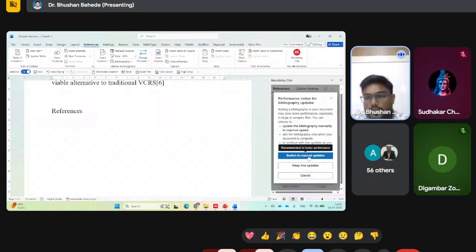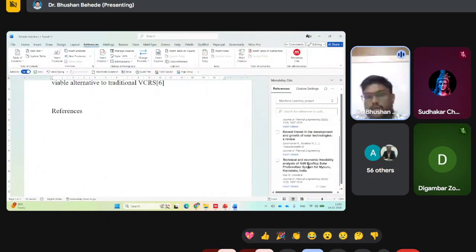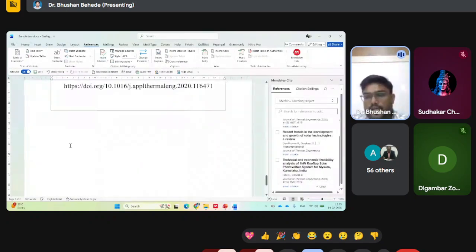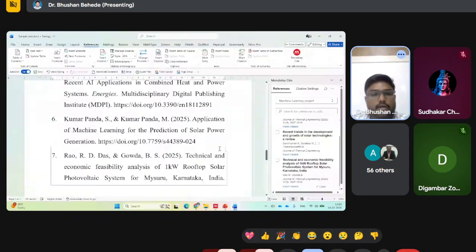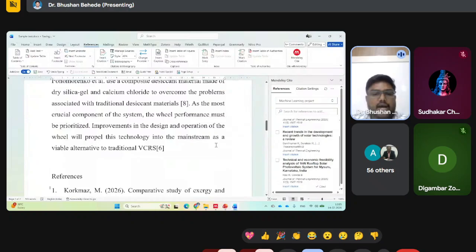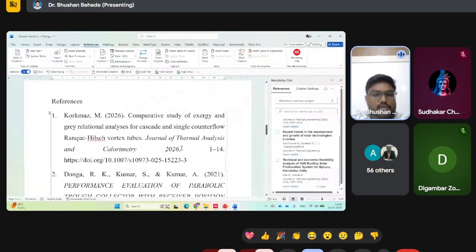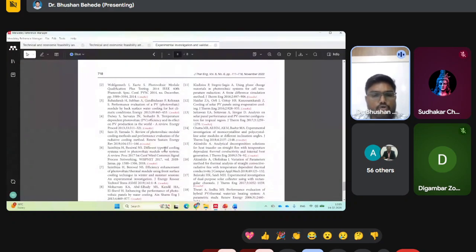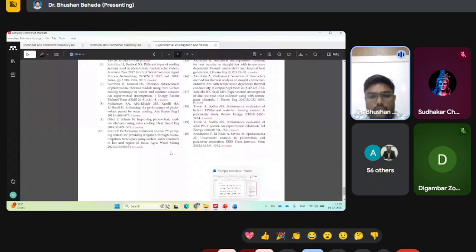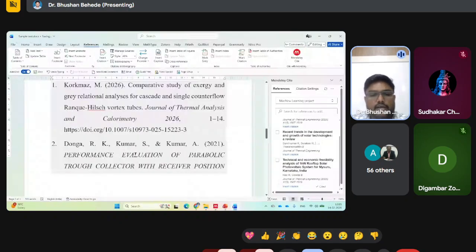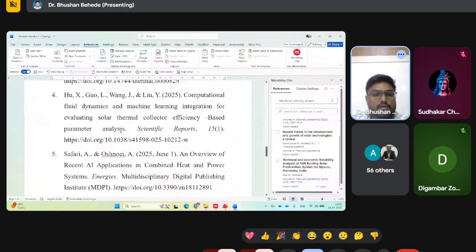There are two options: switch to manual updates and keep live updates. So if you click on keep live updates, then your list will be automatically updated. Now you can see the entire references list is generated in a single click. So you need not type these 20 references. All these references I have created in just one single click, right?